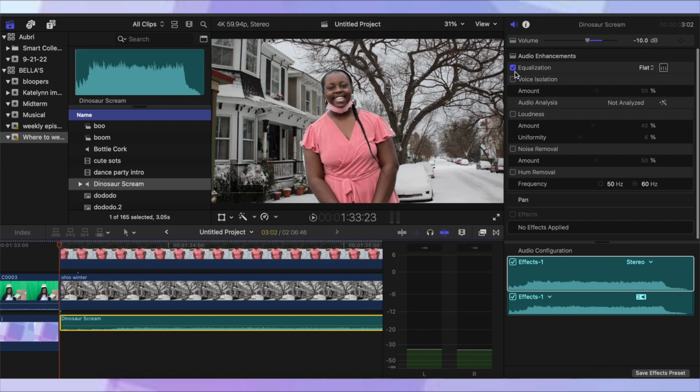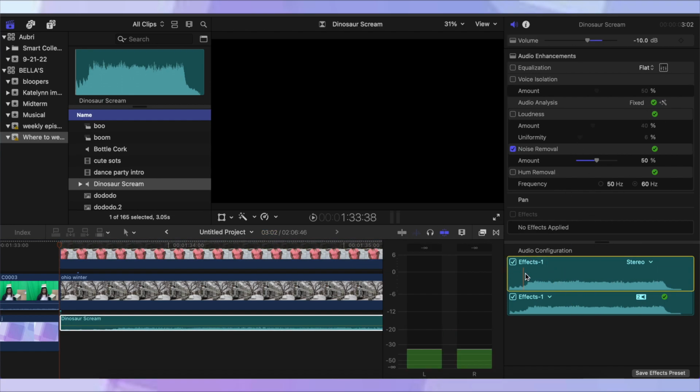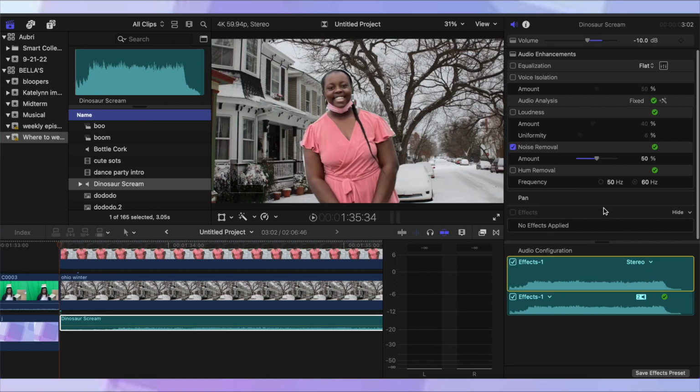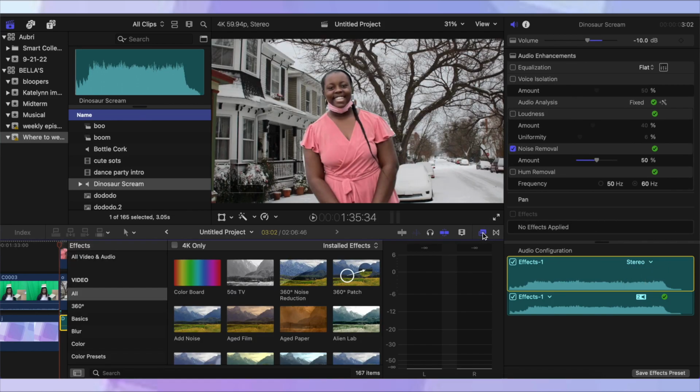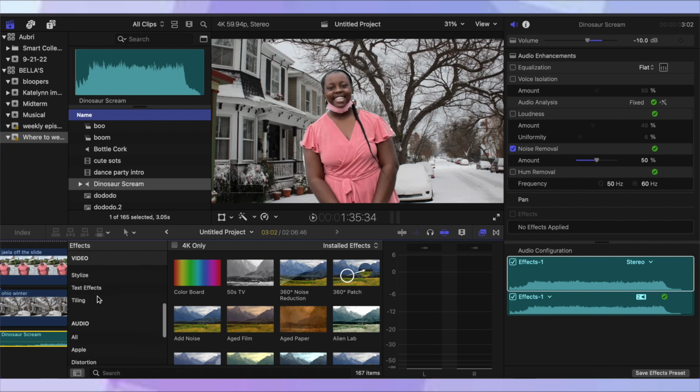And then on the side, there's different voice modes like equalization, voice isolation. But also, if you go over to the overlay and you go down to audio, there's a bunch of different things you can put onto it that just changes how it'll sound in general.